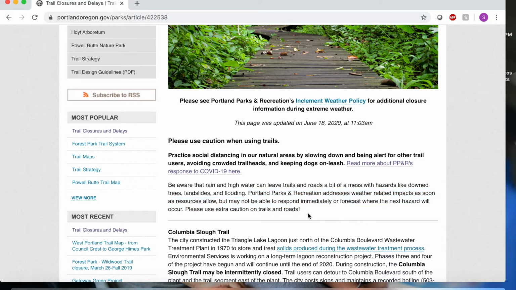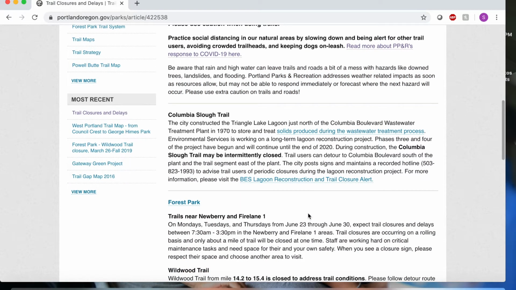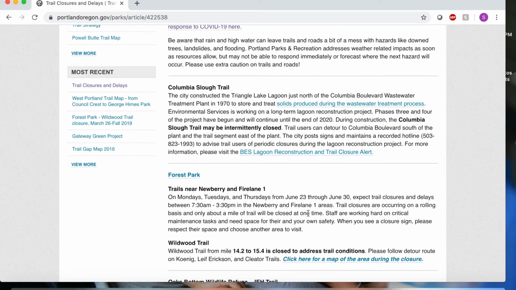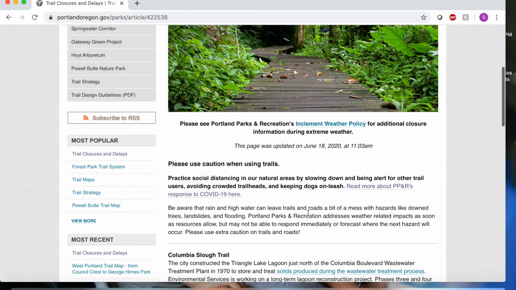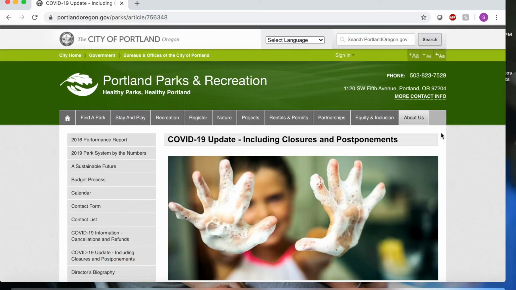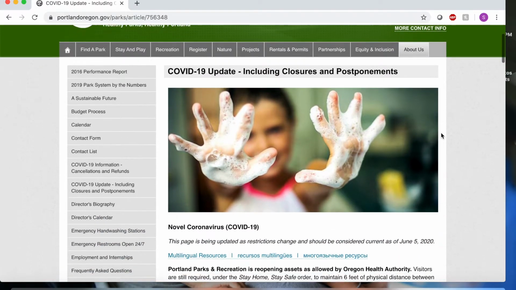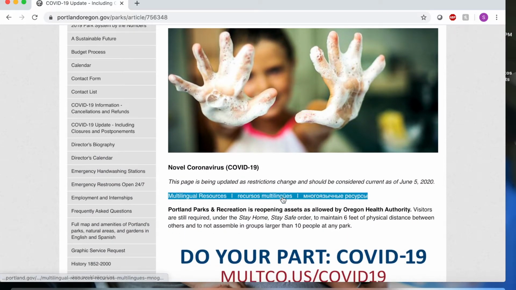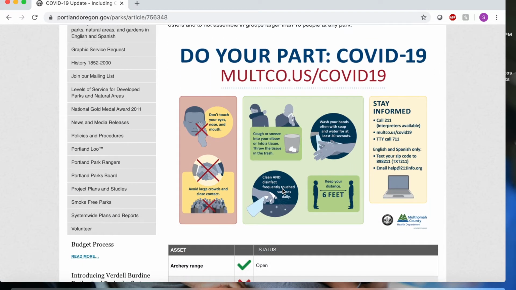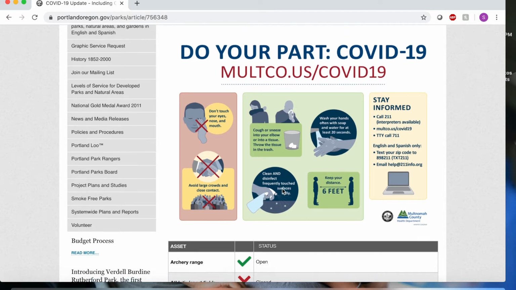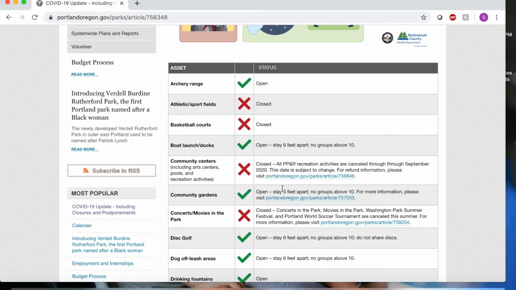Note that this page gives specific information for trails, parks, and natural areas with expected delays and closures. Also on this page, we're going to find out more information on COVID-19 responses. In the COVID-19 update, including closures and postponements, we have multilingual resources to utilize. We have precautions such as good hygiene, physical distancing, and more, things we're continuing to do, as well as information on assets and statuses of park features.